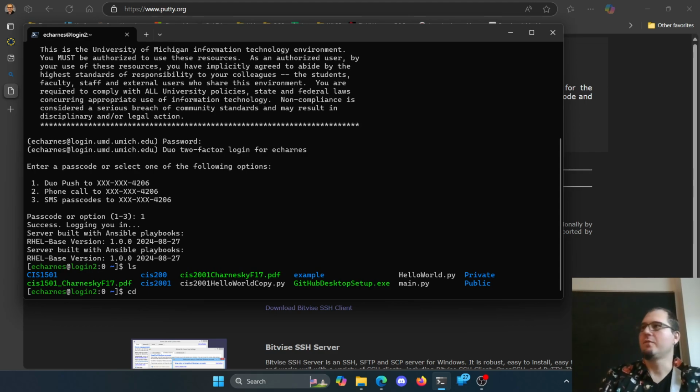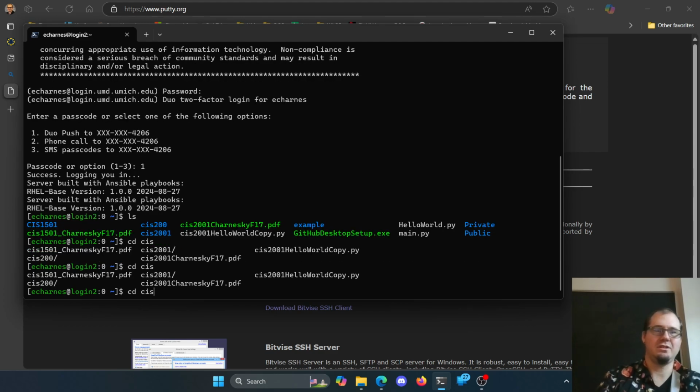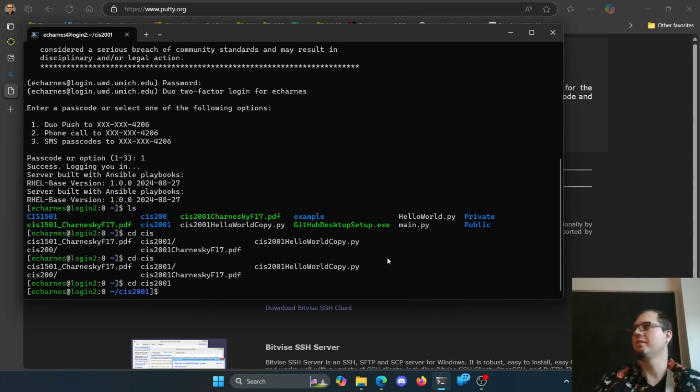So I could say cd for change directory, and I can say CIS 2001. Now, if you're not a fan of typing like I am, you can type a couple letters and start tabbing, and it should, oh, it's not completing. 2000, close. I've got too many things that are named similar here. But now it's /CIS 2001. That's the folder I'm in now.